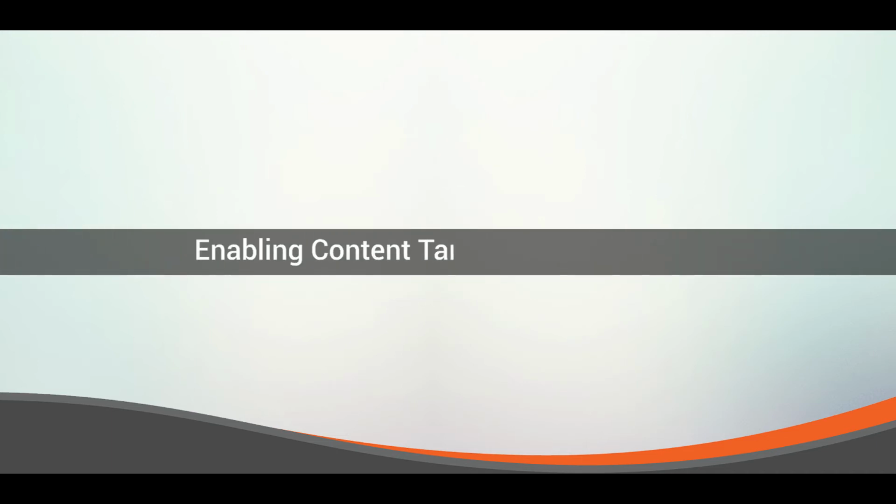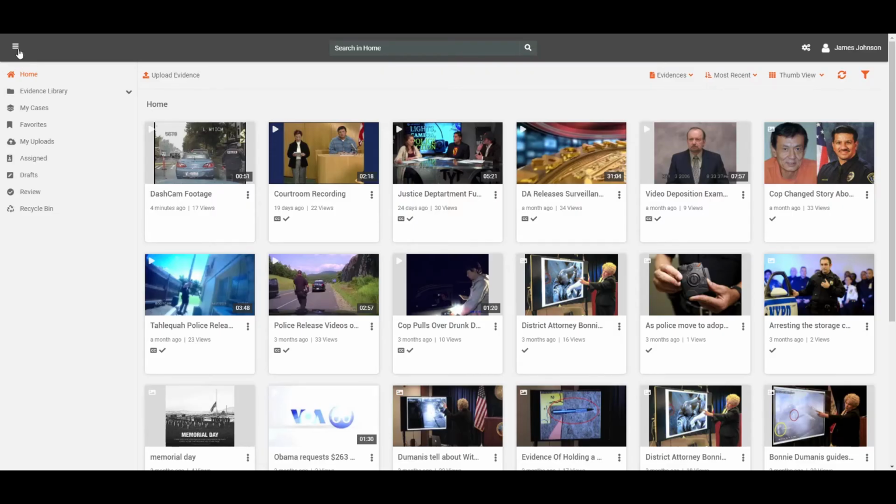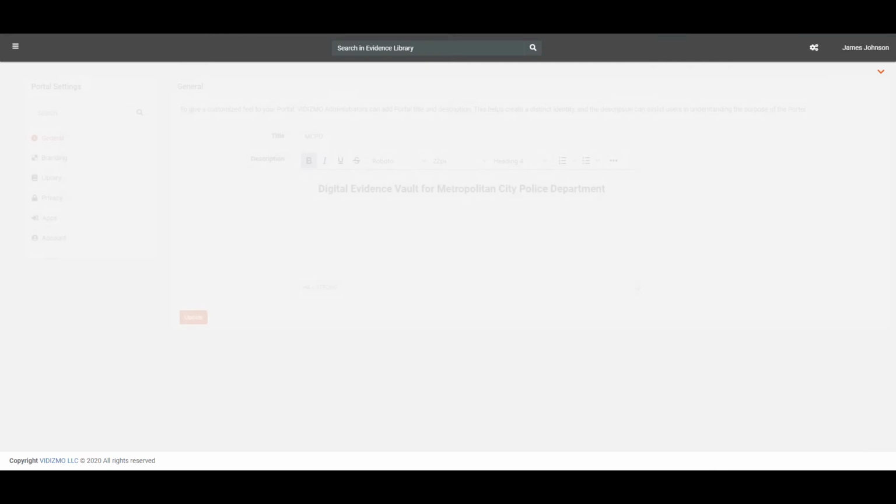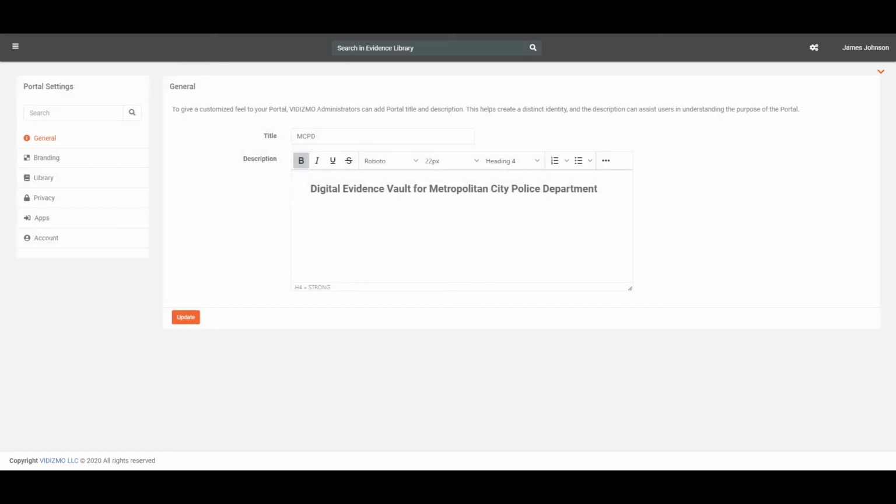In this video, we will be looking at enabling the Content Tamper Detection app in VIDIZMO DEM. To enable the Content Tamper Detection app, click on the navigation menu on the top left corner from the portal's homepage and click on Portal Settings under the Admin tab. Expand the Apps tab and navigate to Content Processing and click to open it.